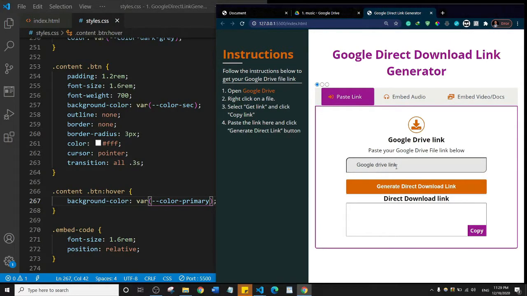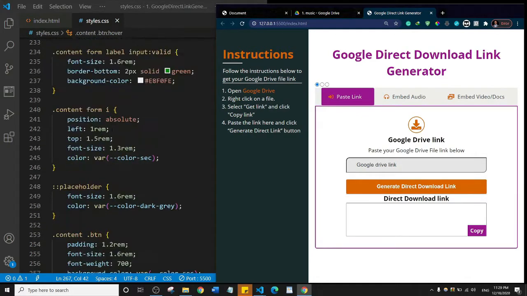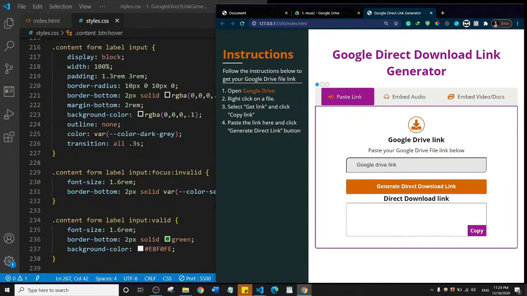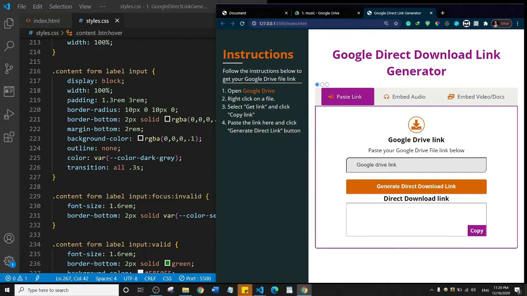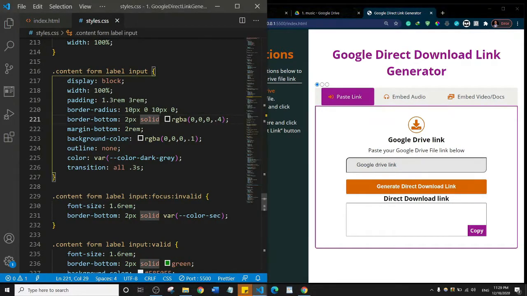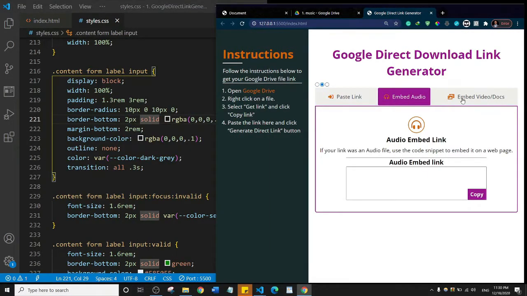Okay, and then for this input here, I think there's something I did wrong. Let me just look at it. The form label input, I'm not quite sure what it is I did wrong, but whatever, I'm just gonna leave it like that. So I'll save. So basically I think we're done with most of it.